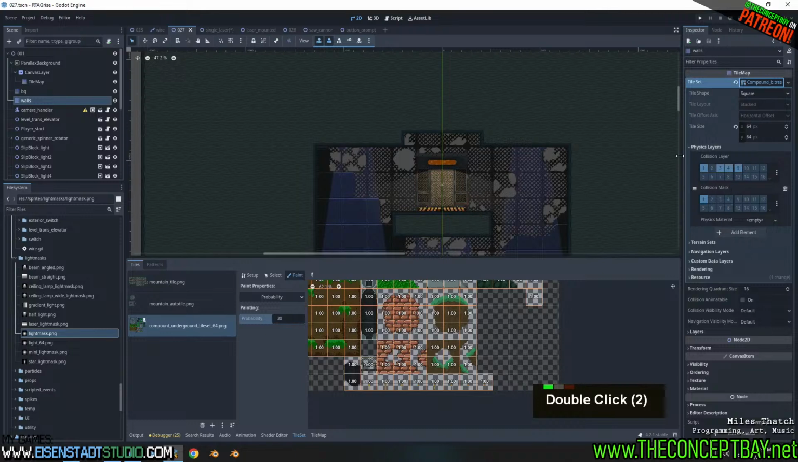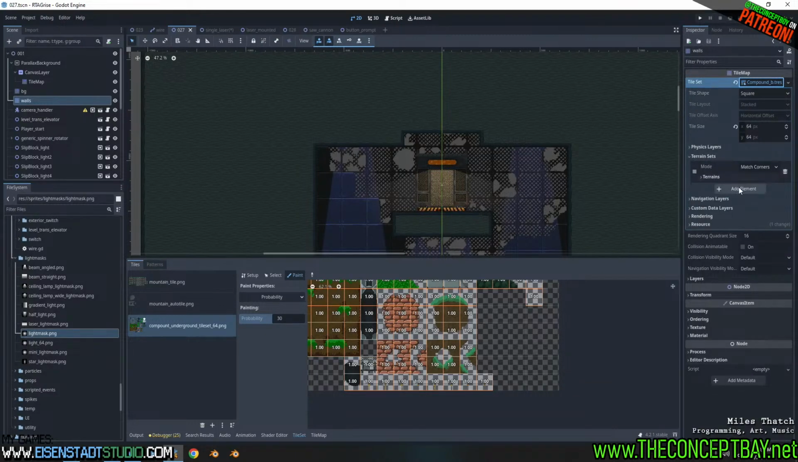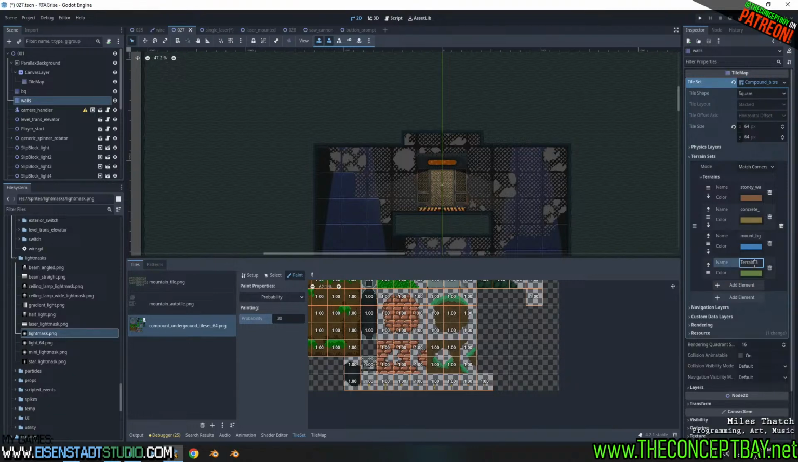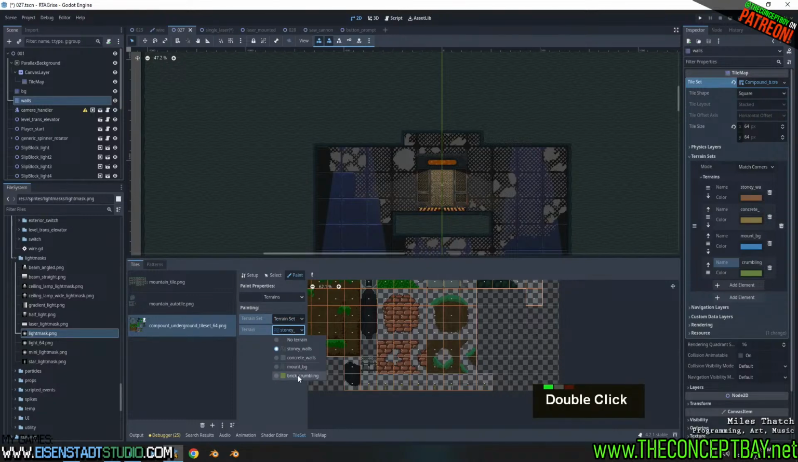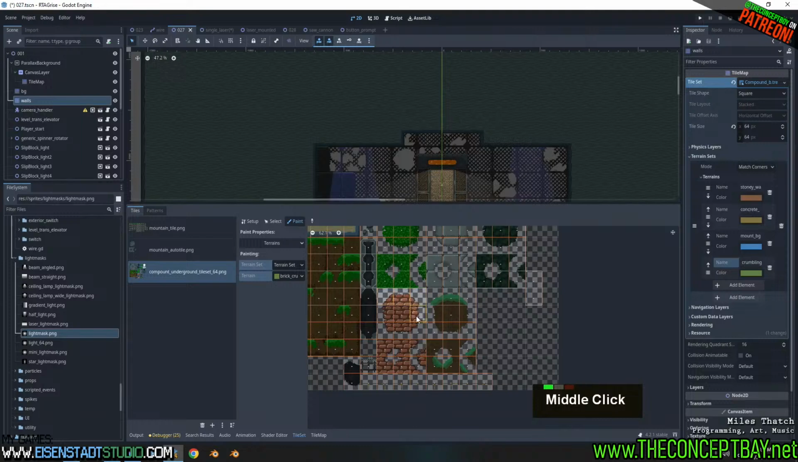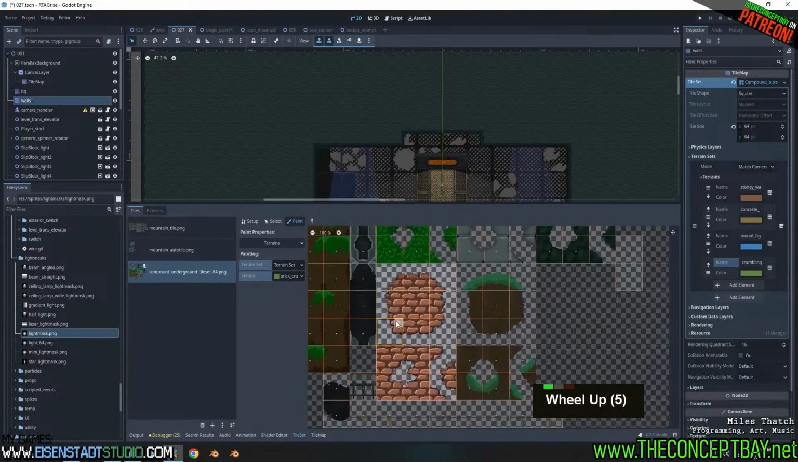Let's go into the tile set. Let's get a terrain set. Which one is this? I guess we need another one. This is the brick crumbling. Go to terrains. Brick crumbling. So all of these tiles are used in the brick crumbling terrain. And then we gotta select this.